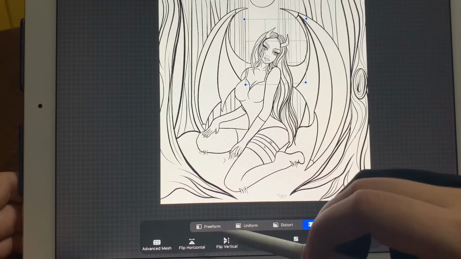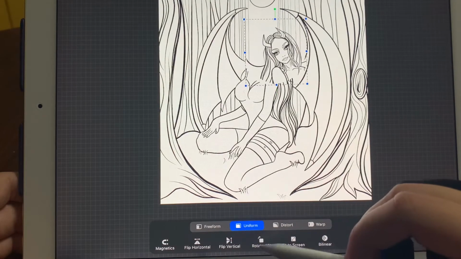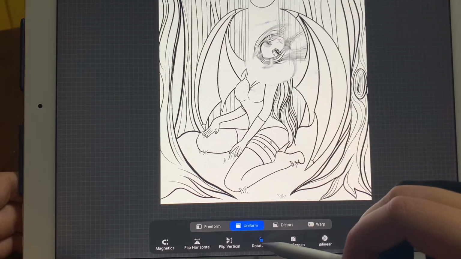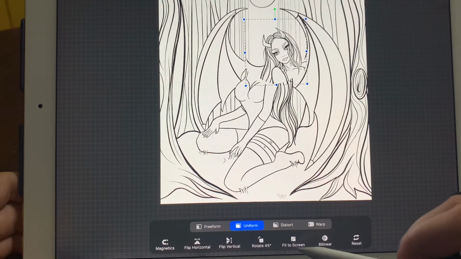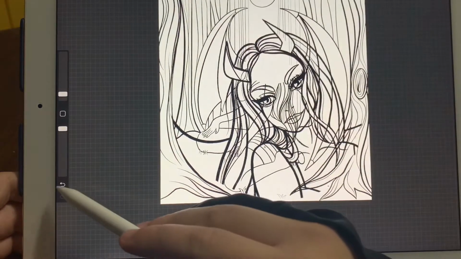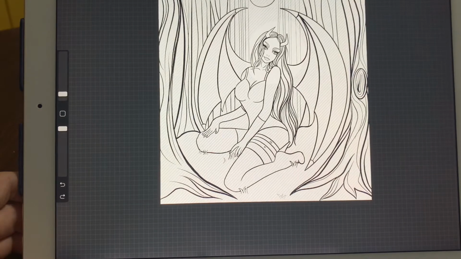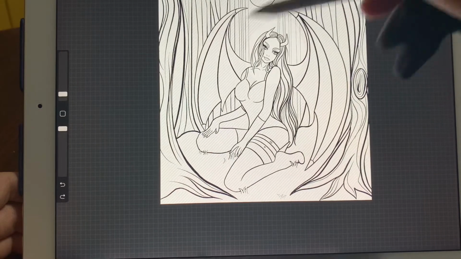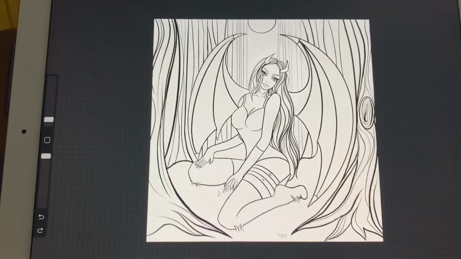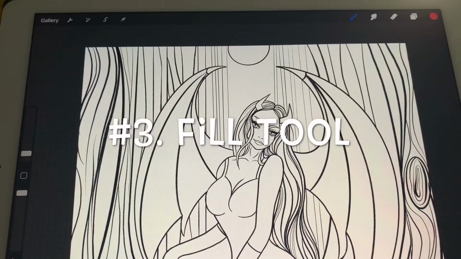You can also flip it vertically, rotate it, fit it to screen, I mean, really anything. So to undo that, just go to the undo button. But this tool is super helpful and I use it all the time. So that way, if you made the head too big or too small, you can just select it and fix it.